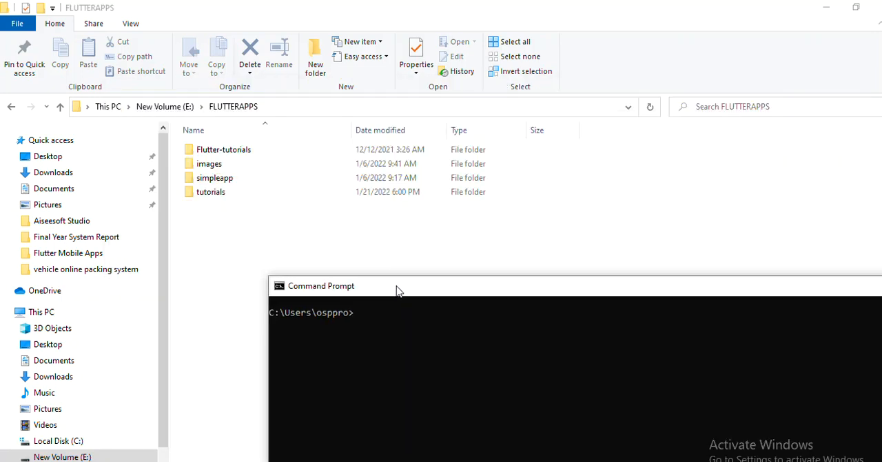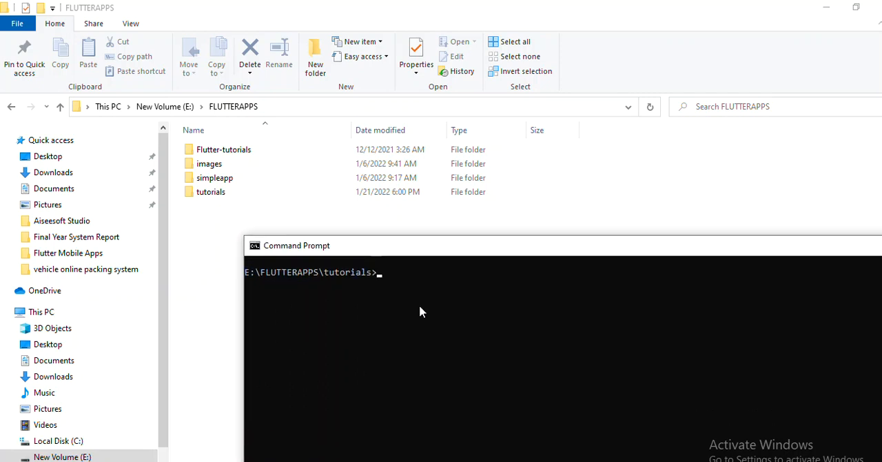So you can actually move the path to that part. That is drive E, so I'm moving to E. I'm moving to that new directory, which is Flutter apps. Inside Flutter apps we have another path to move, and that's going to be tutorials. So that's how you move to a different directory. Inside the tutorials, we're going to be creating our first Flutter project.